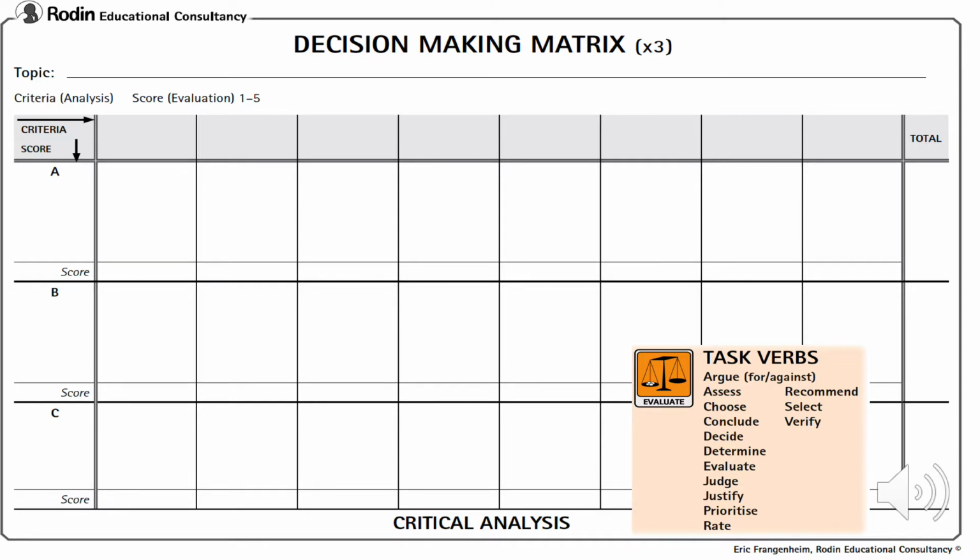And once you've got the criteria for A, B, and C, let's call those houses, you fill in all the data, and at the bottom score from 1 to 5, you vertically, column by column, compare each of those. And you give them a score of 1 to 5. In the end, total, you'd have your result.